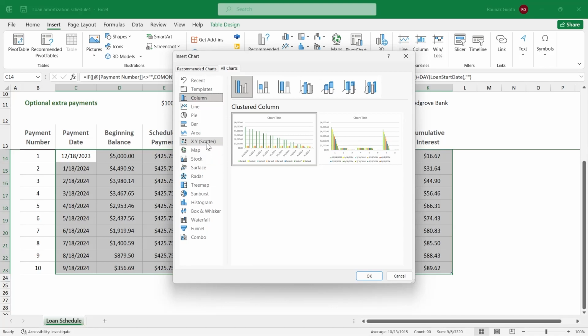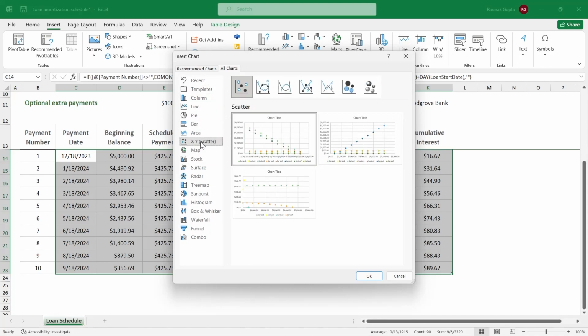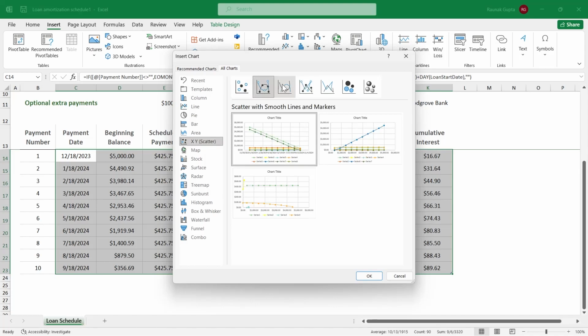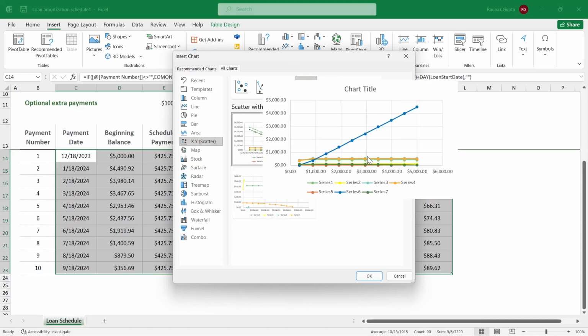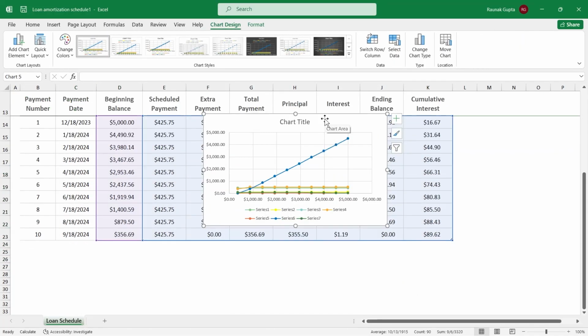After clicking on all charts, you can select any one of these or simply click on XY scatter. Now you can select any one of these chart designs that you want to have. So I'm selecting this one and click on OK. Now you'll see a chart that has been automatically made according to the data that we selected just right here.